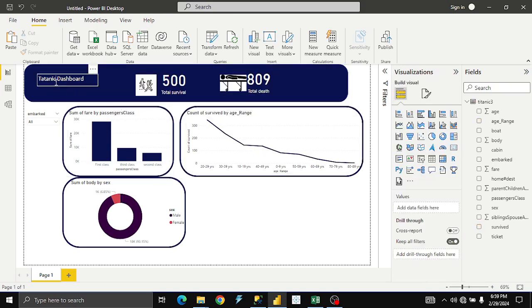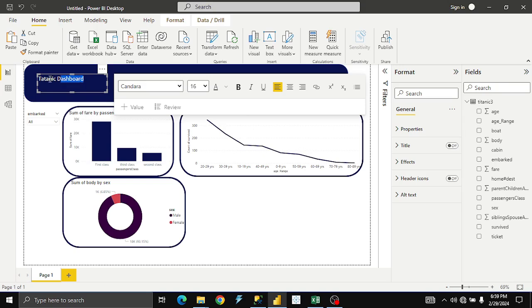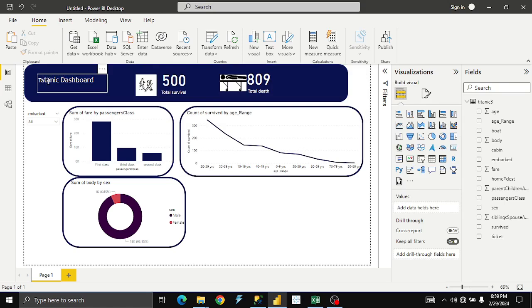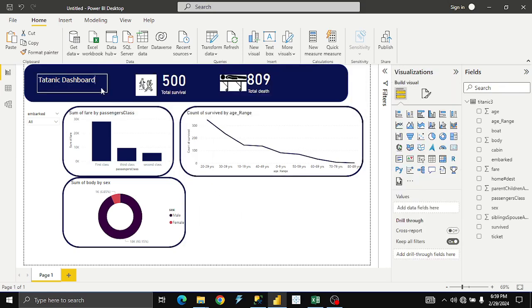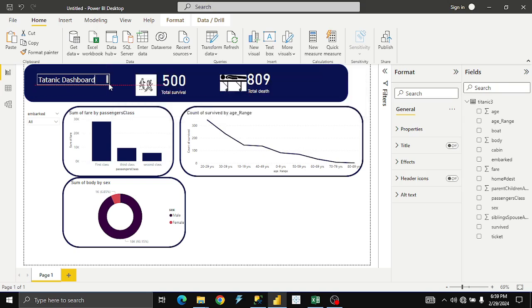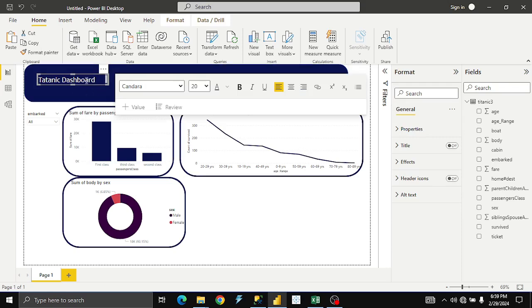We are good to go. You can decide to increase the size to 20. Sorry for that. So just come here, increase it to 20. Again, if you like, I can just change to any color features.